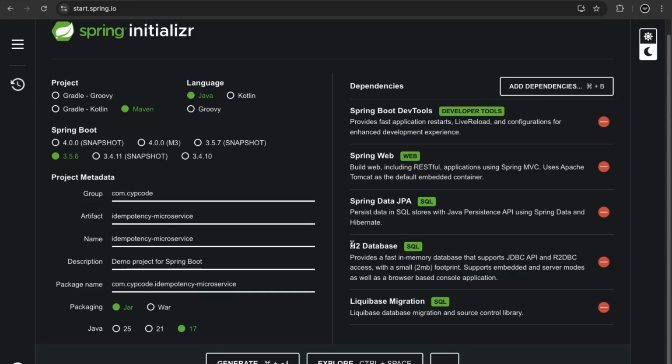And then we are using H2 database. I will show you this will be an in-memory DB. I'll show you how to set this one up quickly in your application properties. And then finally, we have Liquibase database migration. This will just create our database tables, and I will show you the configuration for this as well.